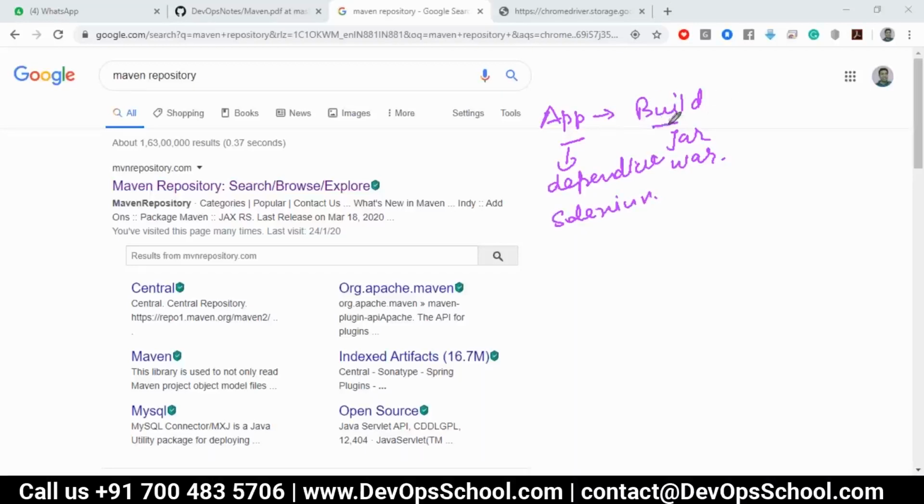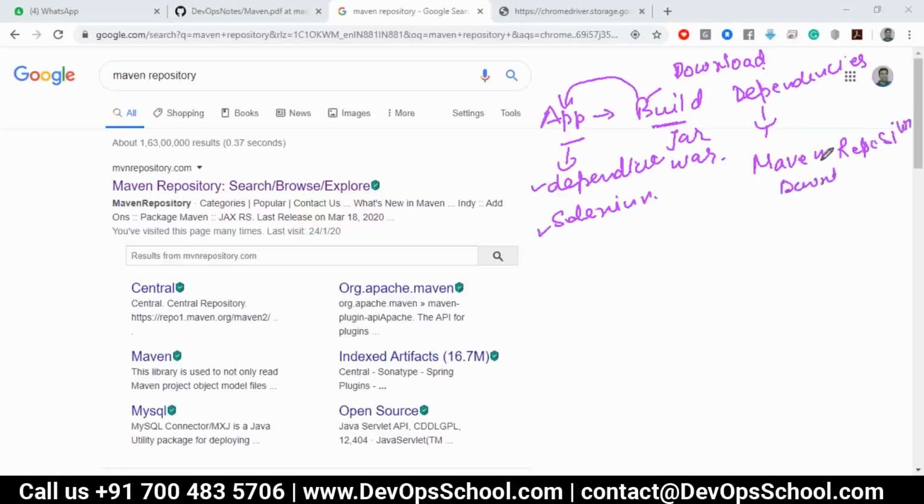So now before building, it will check whether this application has any dependency. Yes, it has a dependency of Selenium. So what it will do, it will download the dependency first. So how will it download the dependency? Because Selenium is a separate website. So what we'll do, we basically go to the Maven repository and download it. There are thousands of repositories available in Maven repository.